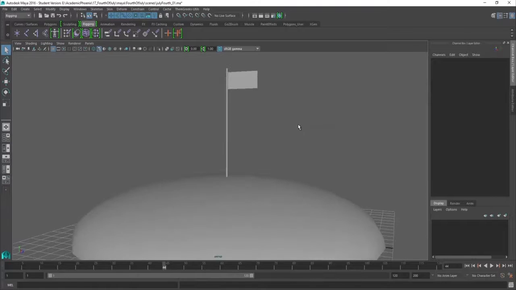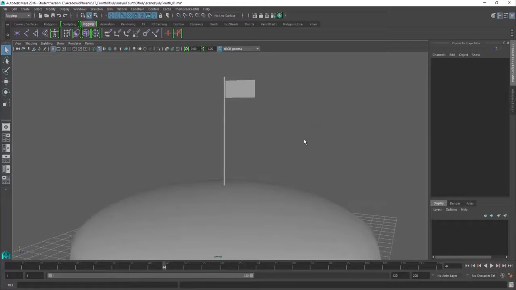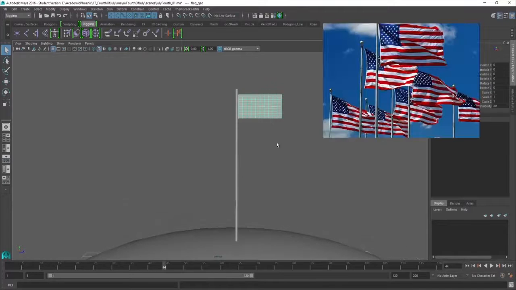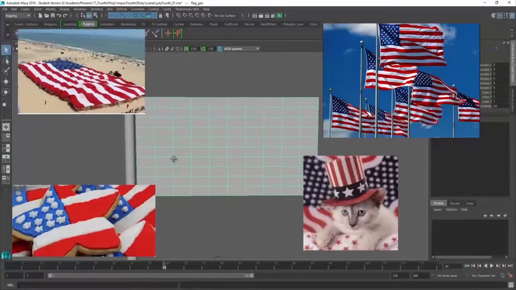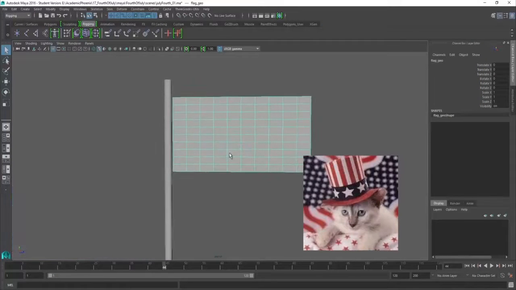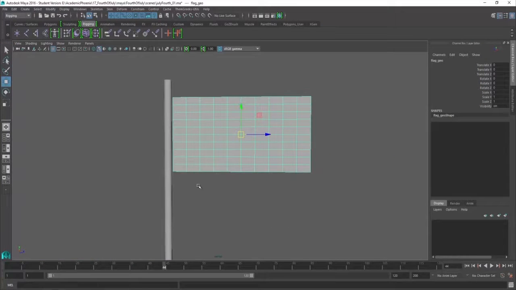The 4th of July is just around the corner, and if anybody knows anything about the 4th of July for America, that's the time we celebrate our independence. So I thought it might be a little fun to give this tutorial a little theme. We're very big about our flags here in America, so let's make a flag flap around. I'll show you a little bit of nCloth.